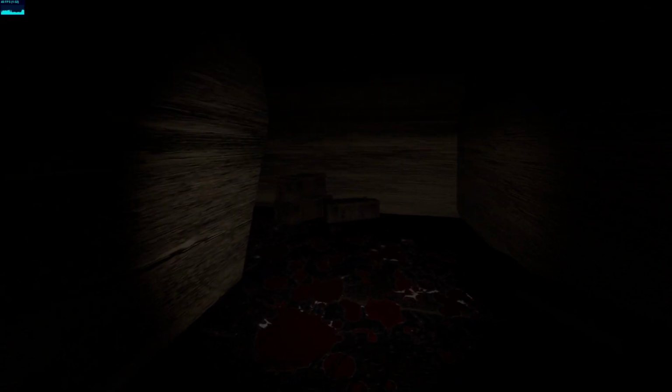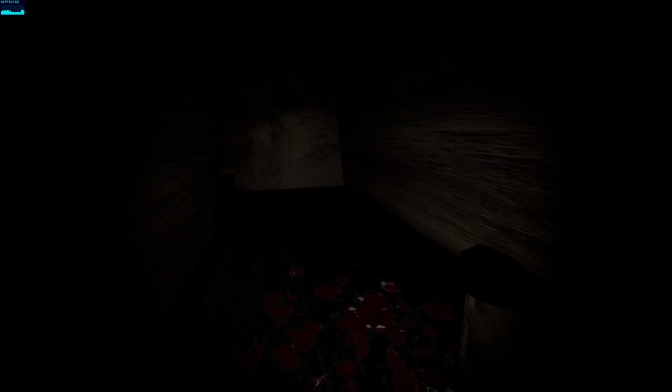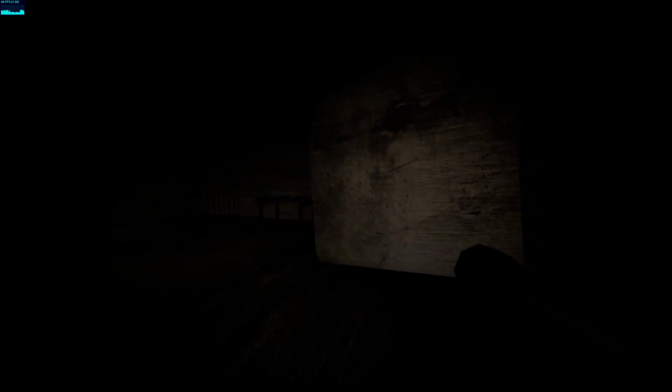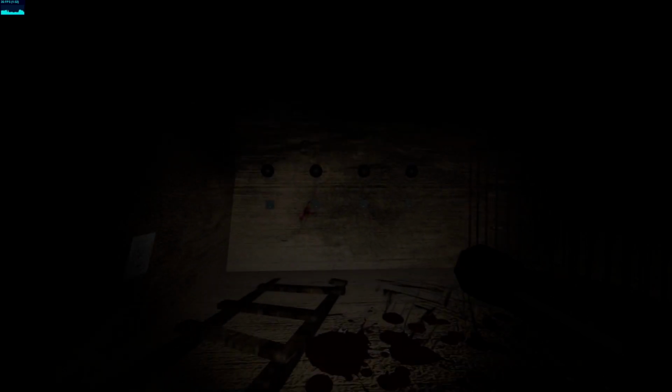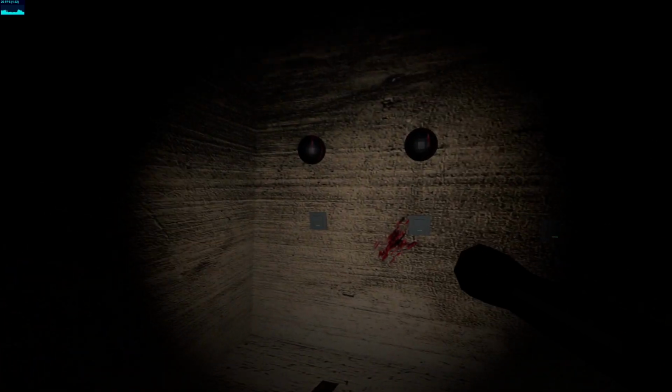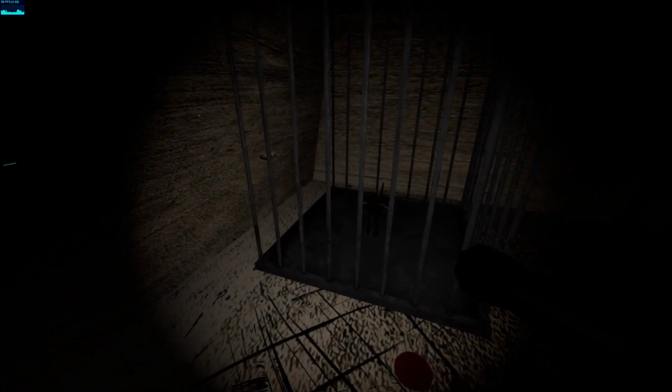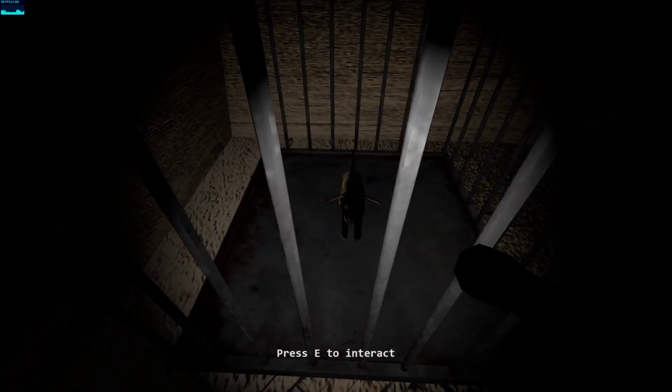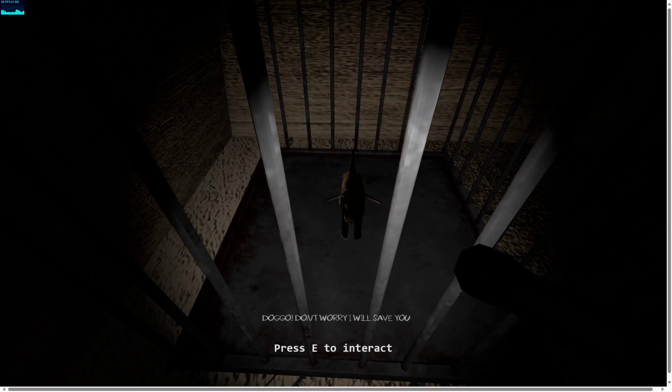I tried to make the atmosphere of this level very spooky with the background music and the flickering flashlights. And the main objective of this level is this puzzle here in the center of the map. So you can see there's 4 switches on the walls, and you see Milo in a cell here. He says, "Don't worry, I'll save you."